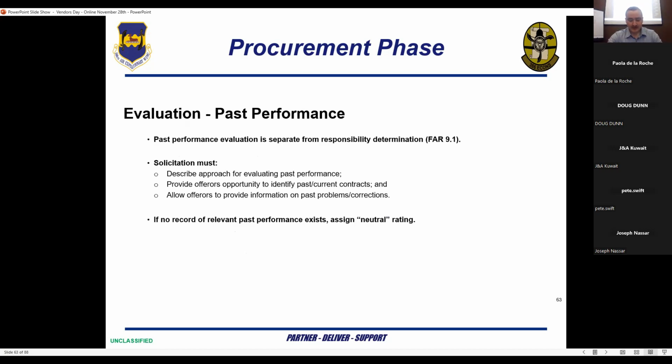Past performance evaluation is separate from responsibility determination. A solicitation must describe the approach for evaluating past performance, provide offerers the opportunity to identify past and current contracts, and allow offerers to provide information on past problems and corrections. If no record of relevant past performance exists, we must assign a neutral rating.